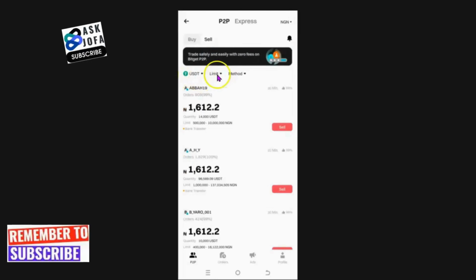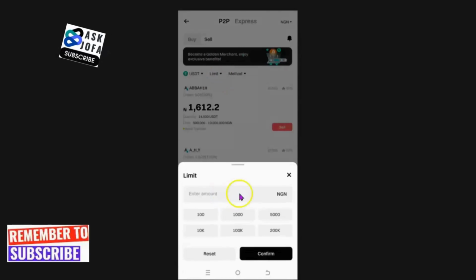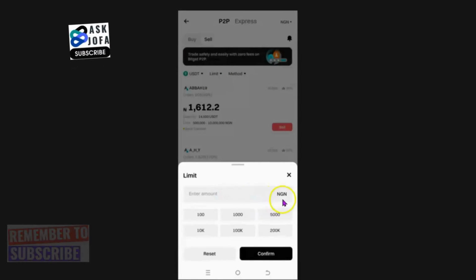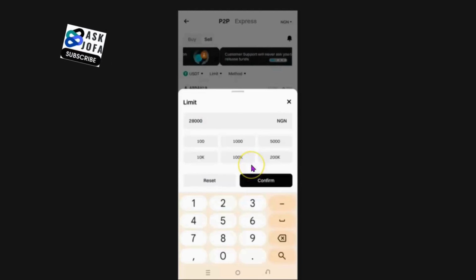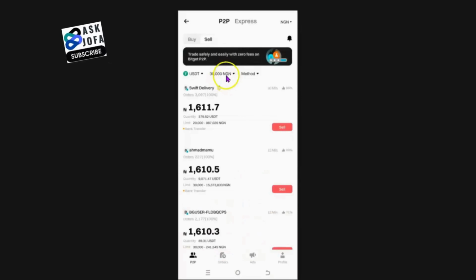The limit is the amount you are selling. That is what you are going to input here. The currency in my country is NGN. So how much of that am I selling? Roughly that $19 USDT should be worth like 28 thousand Nigerian naira, or I put like 30. Yeah, 30. I will click confirm. I'm from Nigeria. That is why you are seeing NGN. If you are from another country, your currency will come out here.